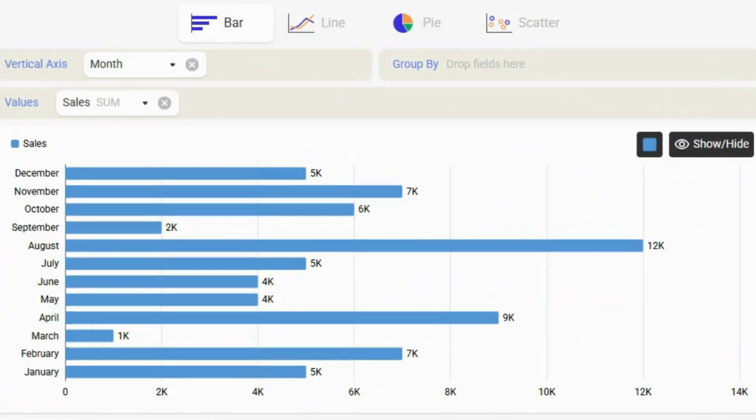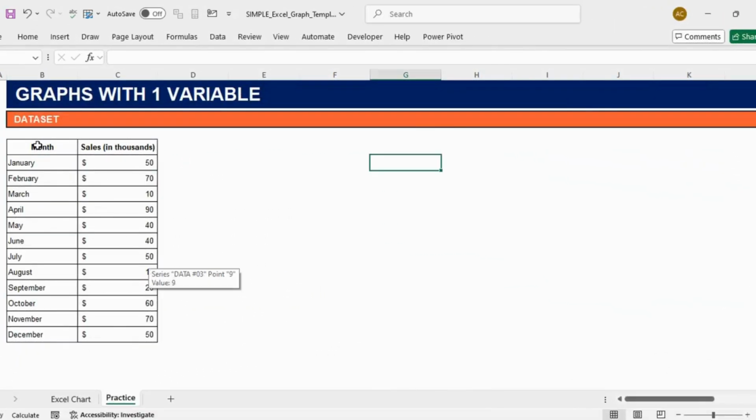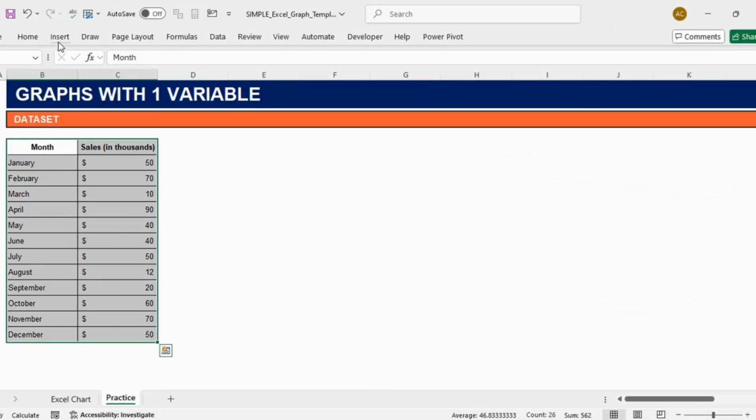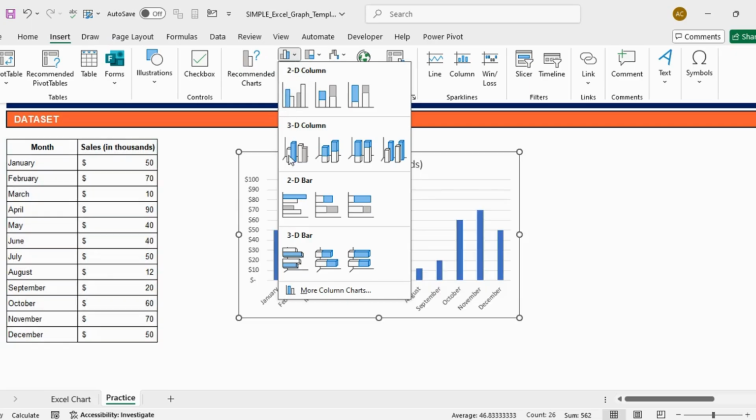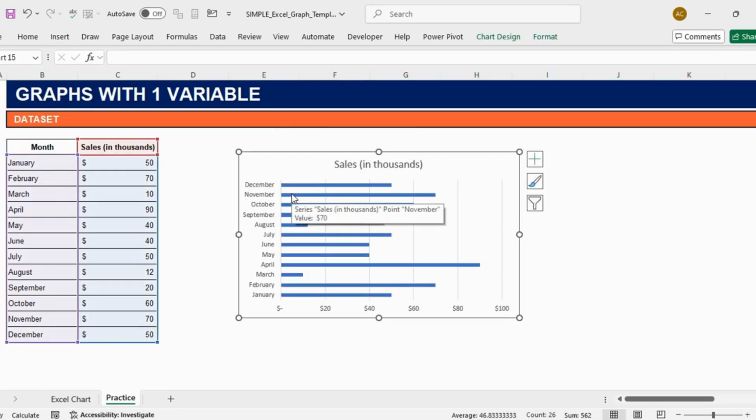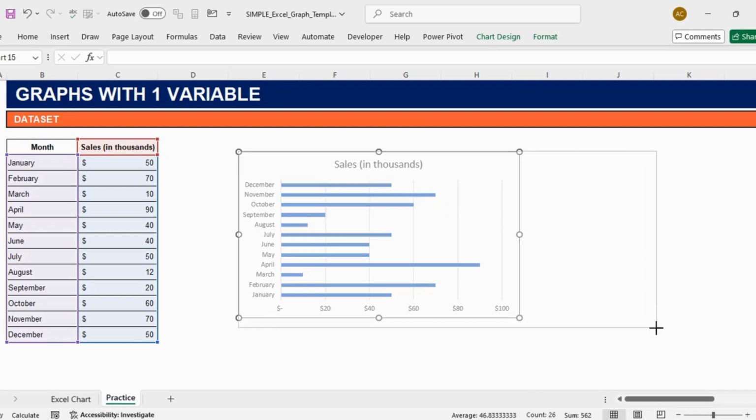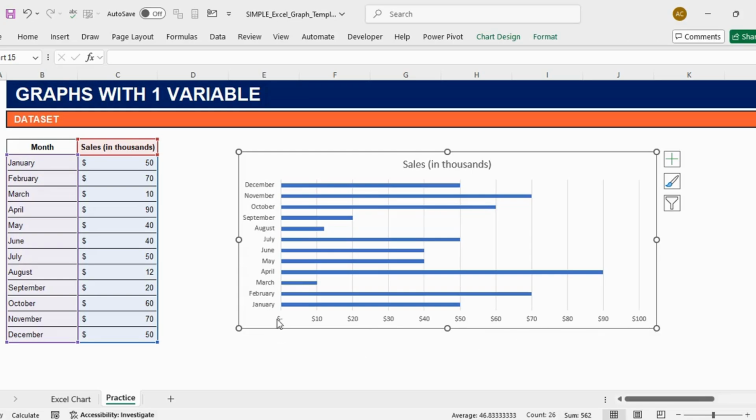Finally, let's explore the bar graph. A bar graph is essentially a column graph rotated on its side. It uses horizontal bars and is especially useful when your category labels are long, as they fit better horizontally. Select your data, go to the Insert tab, click the Insert Column or Bar Chart icon, and under 2D bars, select the first option. A basic bar graph appears. Now you can notice how the axes have swapped. The categories are now on the vertical axis and the values are on the horizontal axis.